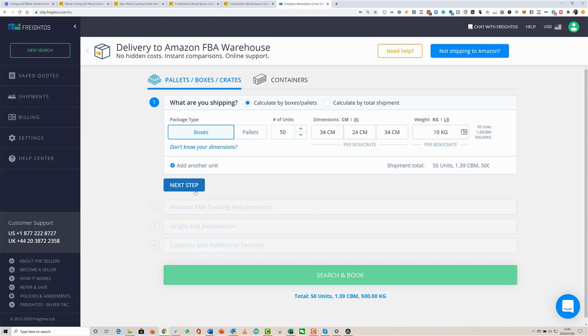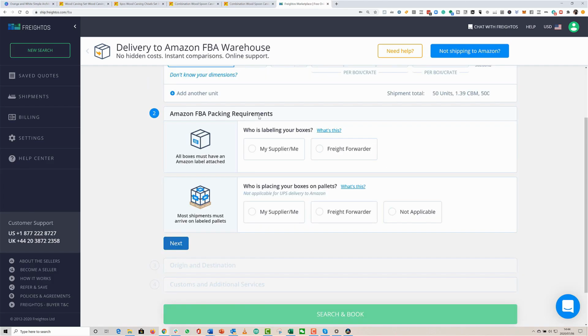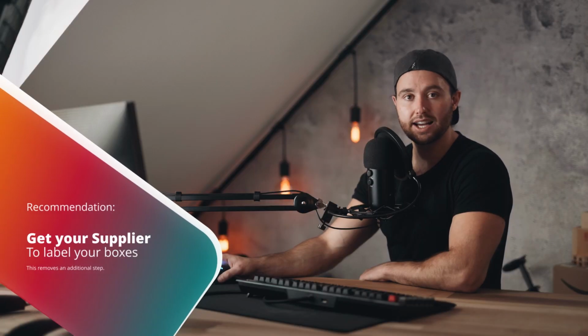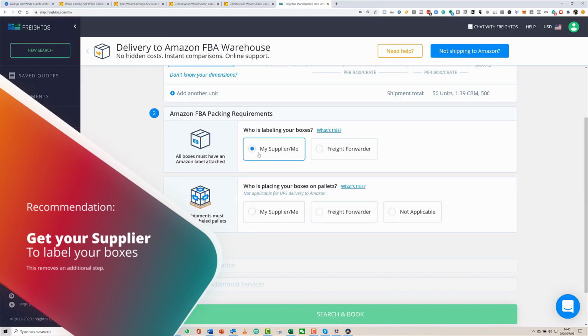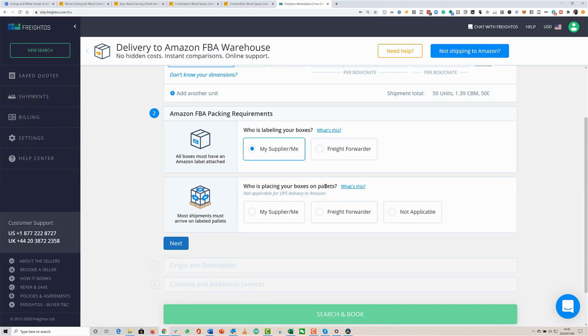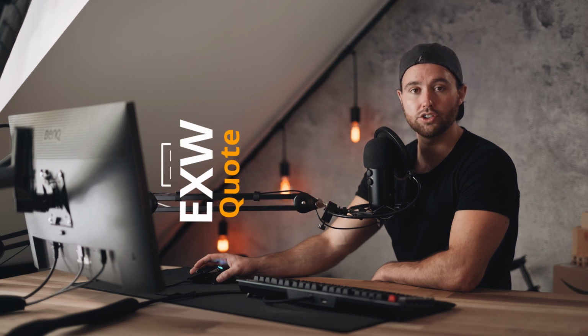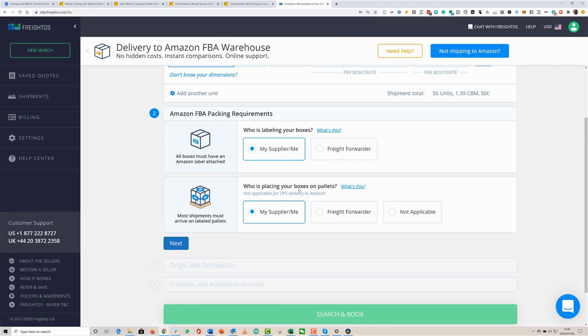And once you've input this for your product, after either asking your supplier or estimating through the procedure we went through, you're going to click on next step. Amazon FBA packing requirements. So who's labeling your boxes? If you're having your supplier do this, which I recommend, click on My Supplier Me. Who is placing your boxes on pallets? This should be your supplier. At the very least, they'll be doing an EXW quote, an ex works, which means they make the goods ready at their factory for shipment. So it should definitely be My Supplier Me.